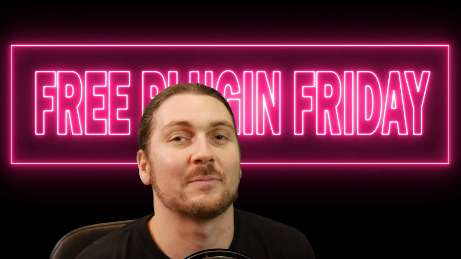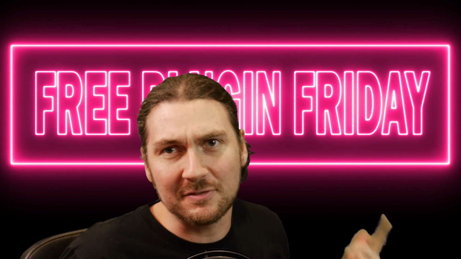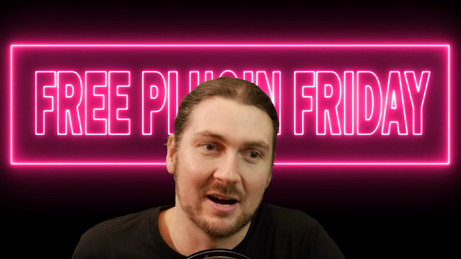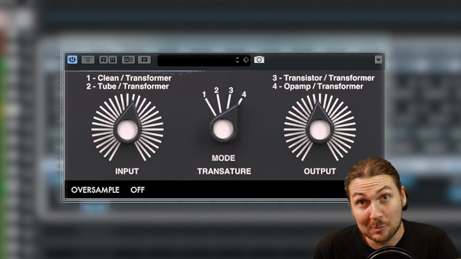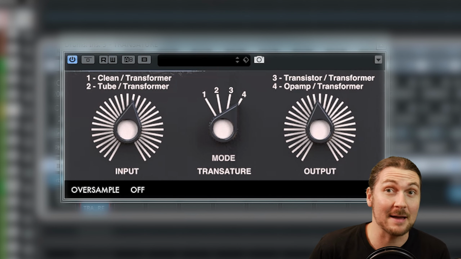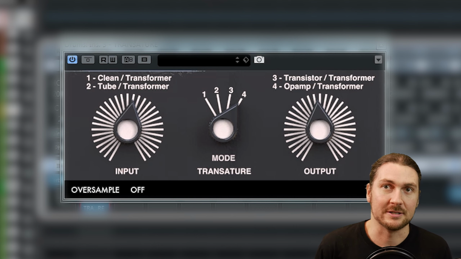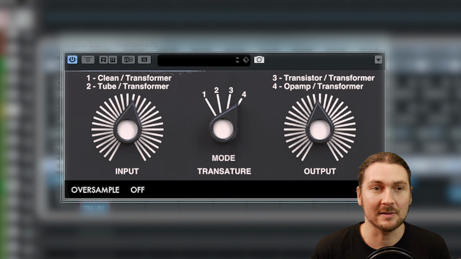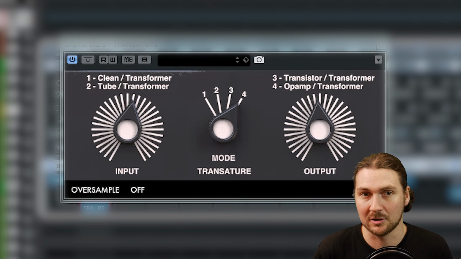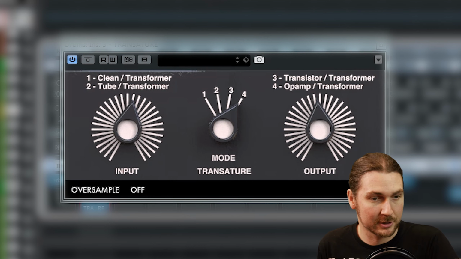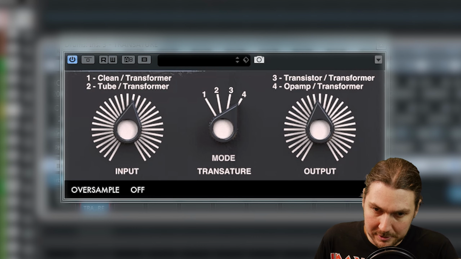Again, we're looking at something from Analog Obsession because they have so many great plugins, and that is Transiture. This is a very, very simple plugin. It is basically emulating transformer distortion, and you've got 4 different modes, which is kind of like different preamps. You're either clean, tube, transistor, or op amp, feeding this kind of transformer style distortion. So we're going to try it on a few different sources.